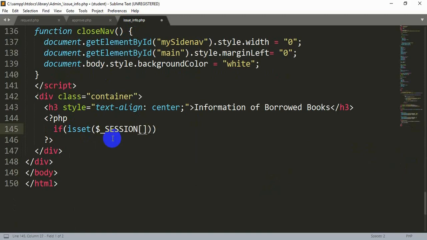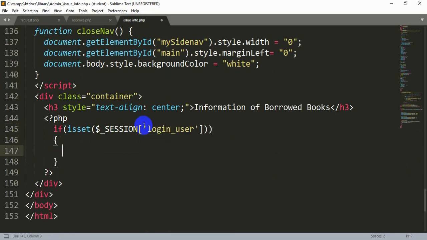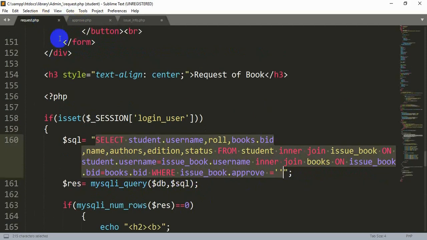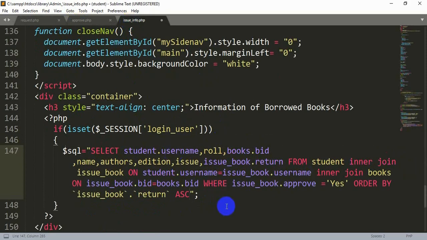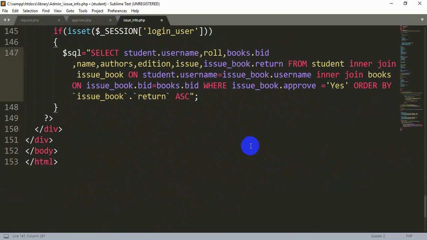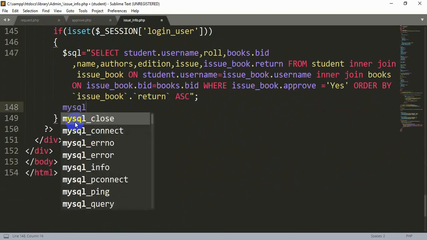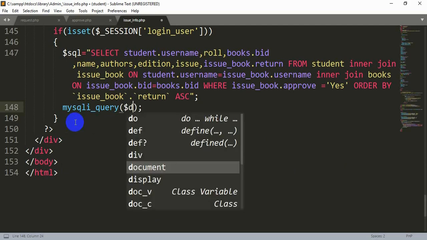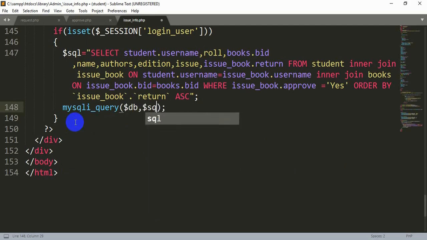So here we are checking if the admin is logged in to see this information. We are using our session variable here to check that login condition, and after this, inside the second bracket we will write our query. Here we will give the query inside the second quotation that we just copied. And after this, here we will run that query, mysqli_query, then inside the parenthesis $db and then comma $sql.